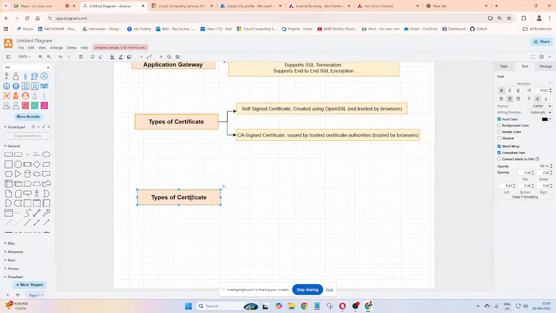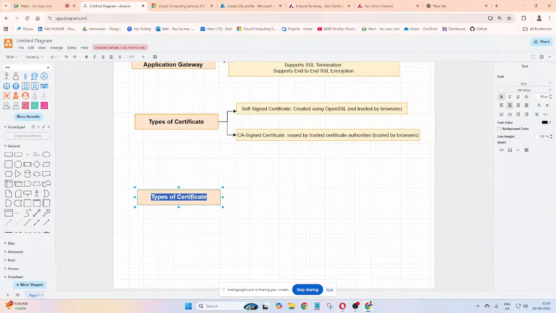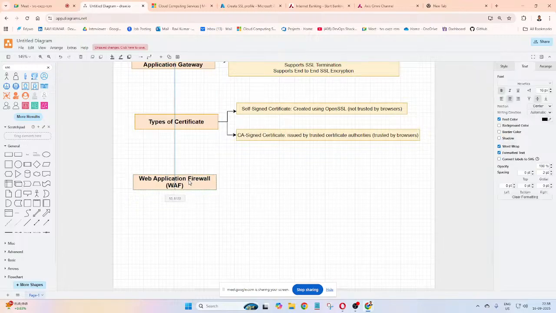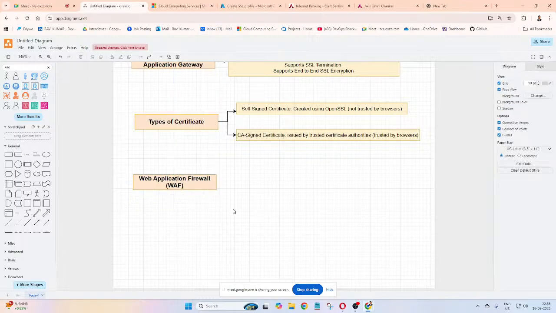Now come to the WAF. What is that WAF? Web Application Firewall. Can you tell me something about WAF? You can just browse it somewhere, not an issue. If you can use your ChatGPT, you can use it and tell me what WAF is.